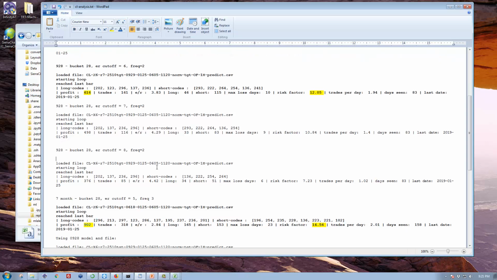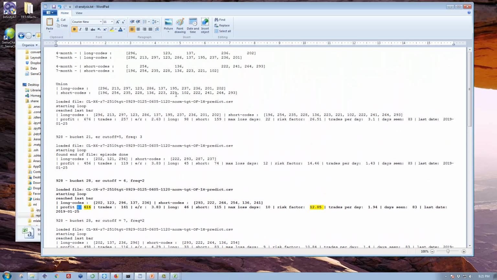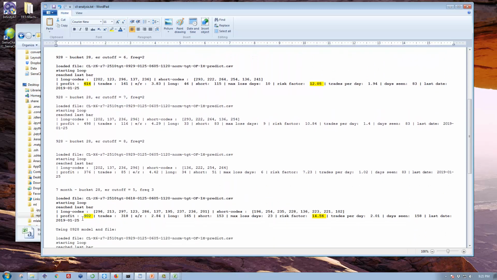Now, before I show you the answer, make a prediction in your mind. What do you think would do better? The 4-month analysis that appears to be taking advantage of more recent behaviors, right? You can see a bunch of short action behaviors showing up there that aren't in the 7-month codes. Or would you think that the longer analysis, presumably steadier set of codes, would do better?